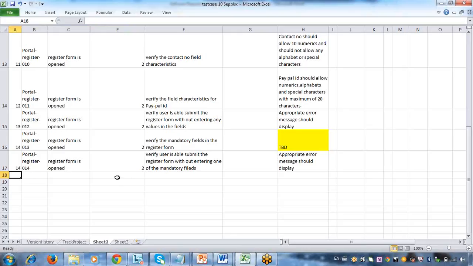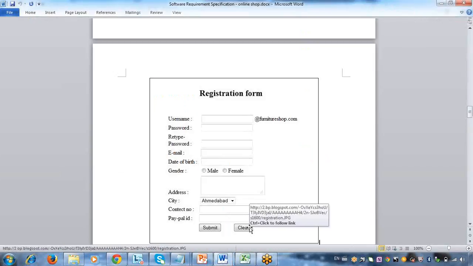Okay, good. Any more? We are progressing in a good manner, but still I need more test cases. Okay. User is able to submit the register form without entering mandatory fields. Okay, fine. Any more? Let me open this one. Now tell me, any more? Any more test case you are getting?